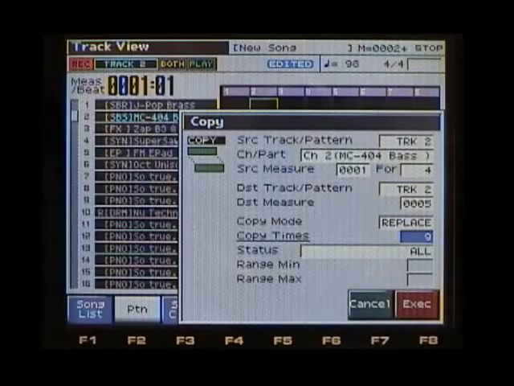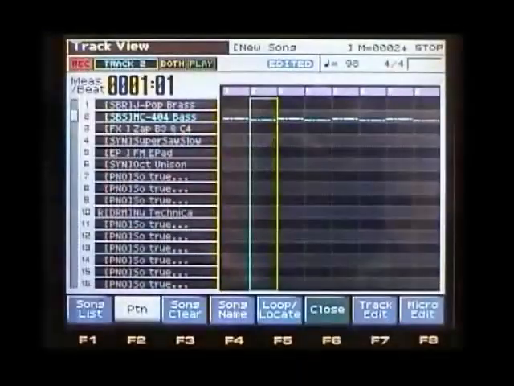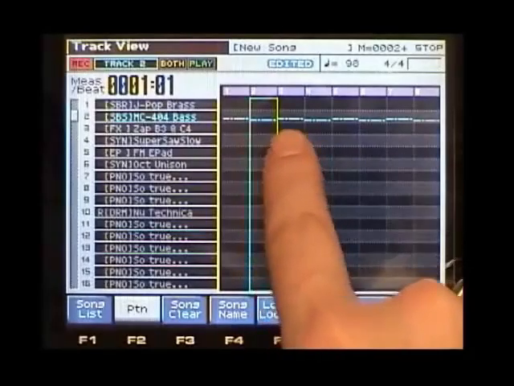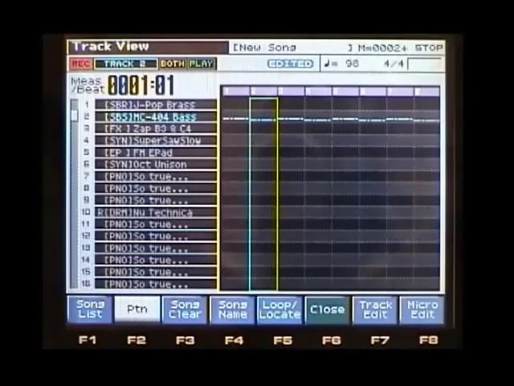I'm going to go ahead and set this to 9, and that should give me 40 measures of this bass arpeggio. We'll set the status to all and press F8 for execute. It asks me if I'm sure, press F8 again, and now you'll see that we have a full range of note information going up past 5, all the way up to 40 there.